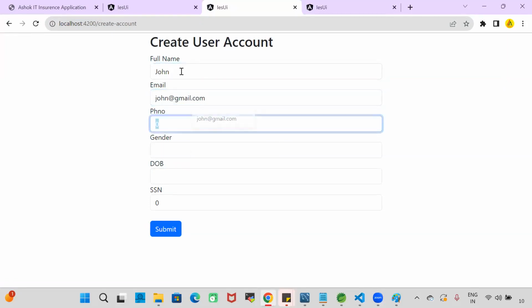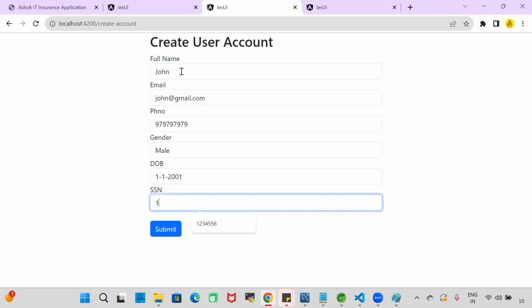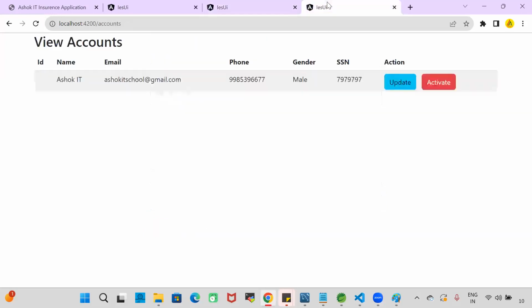john@gmail.com. Okay, for John, I am giving some phone number, gender male, date of birth some value, SSN number some value. Click on submit. John's account is created. Go here, check the accounts. Yes, John's account we are also able to get.